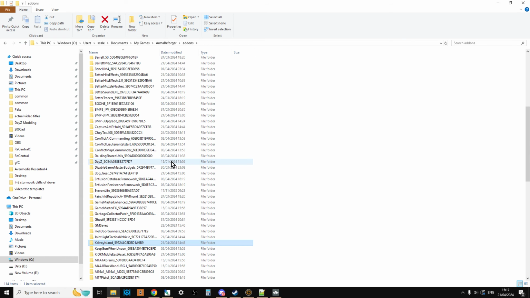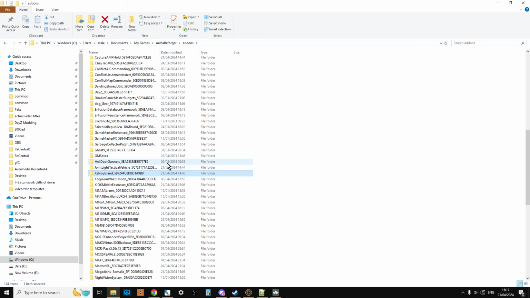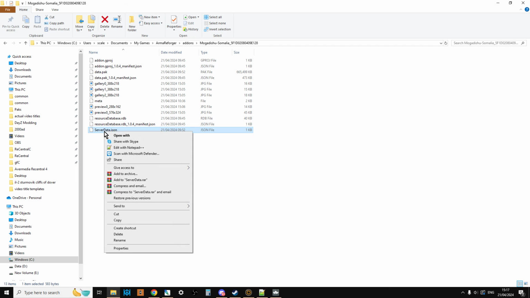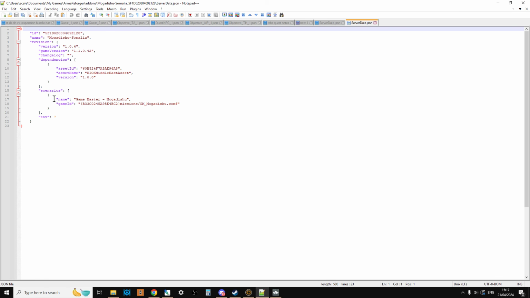Let me give you another example, just to finish this off. If we look at Mogadishu, for example, so there's Mogadishu. If we go into serverdata.json, there we go. So there is the Mogadishu game master, as you can see, and there's the scenario ID that we would need to copy and paste into our server. So that's how you do it.